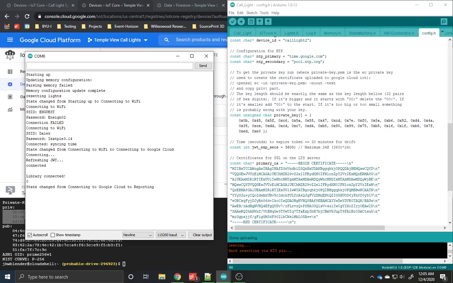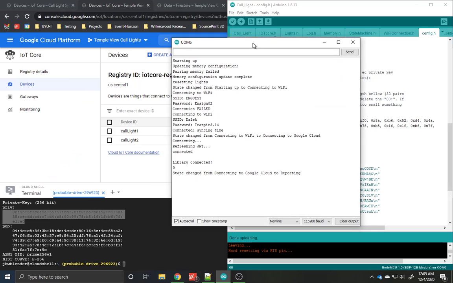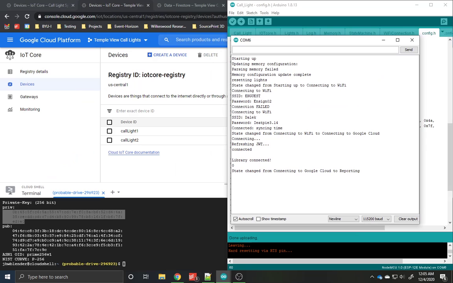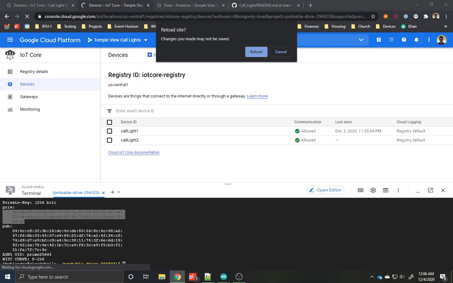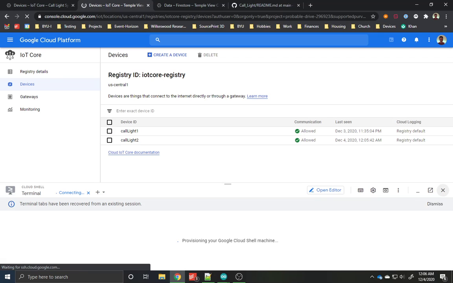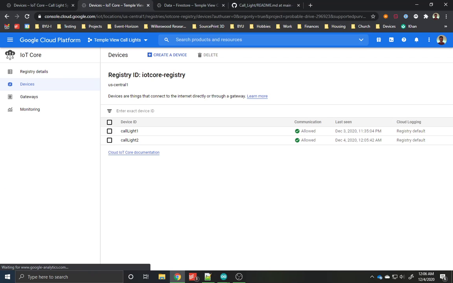Okay, and once you see connected, then you will see that it's changing state. Now what we can do is refresh the cloud platform, and we should see that it is last seen right now.